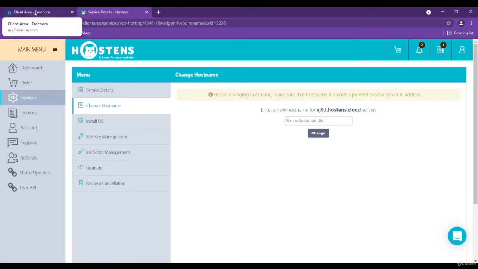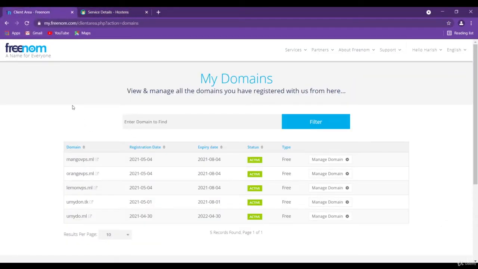So I can go to the Freenom where I have actually registered the website. There I can go to the manage domain option. The main server domain that we are going to use is mangovps.ml. You can take any name. So this is one example I took right now.